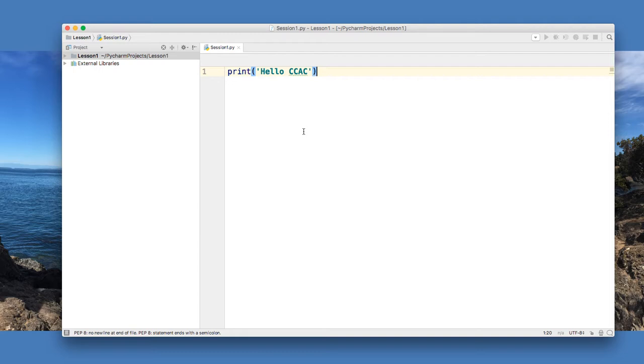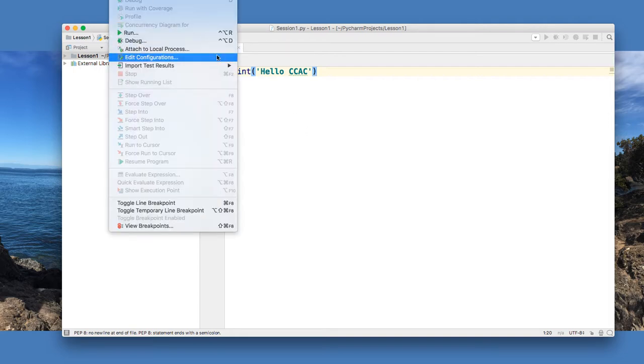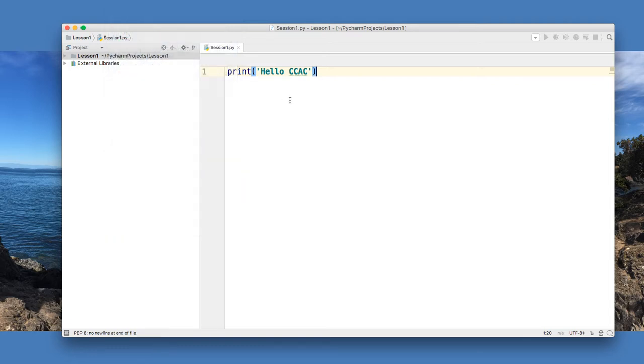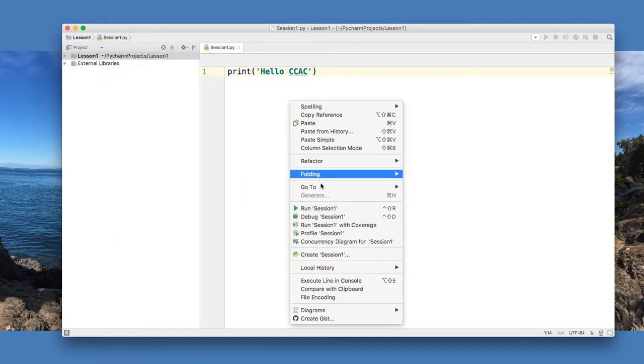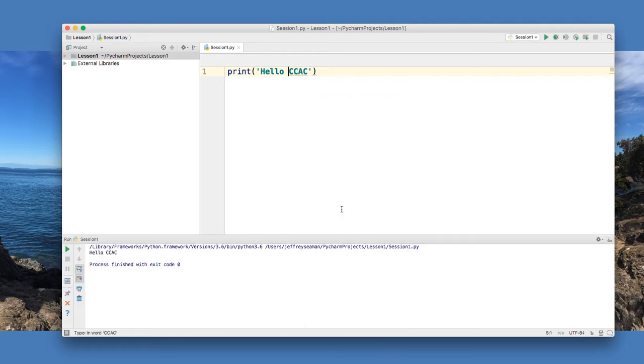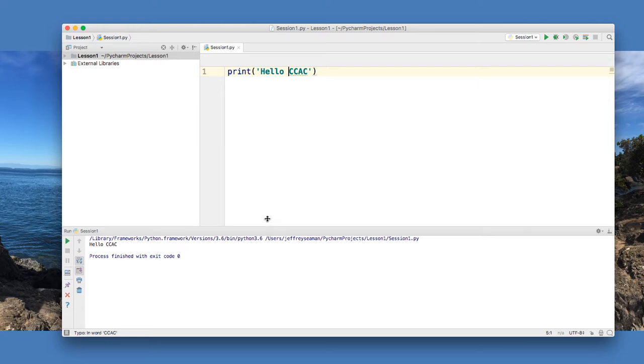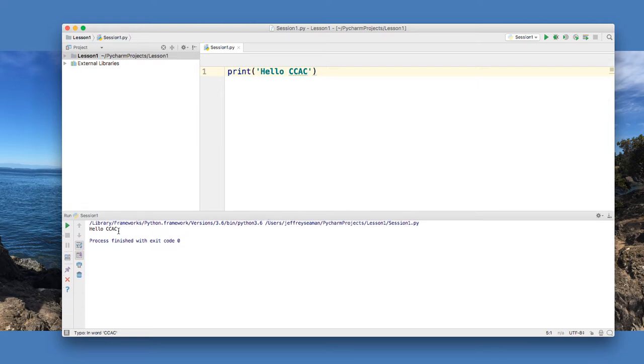In order to run this, you have two options. You can go up to Run and click run. You can click run this way. The easiest way is to right click and choose run, and then choose your lesson that you want to run. So this is session. I hit run, and look at that at the bottom. It just says hello CCAC. It's pretty quick, pretty simple.